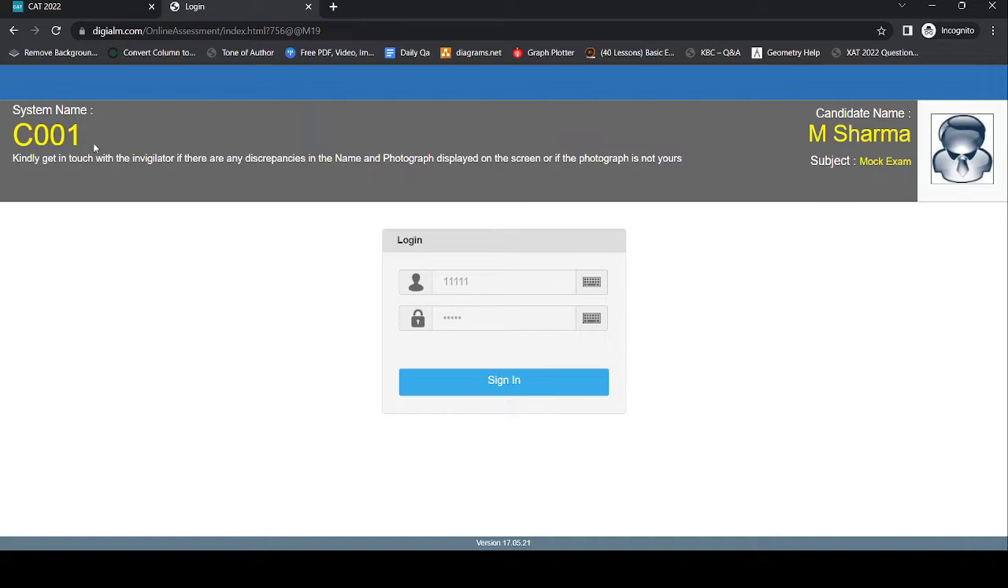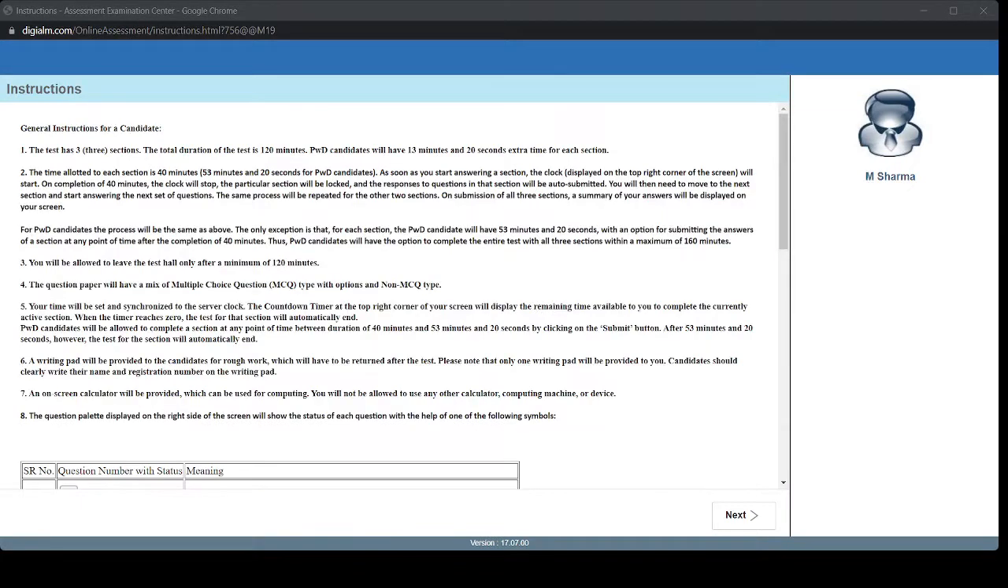Okay, and it's just a dummy name and all things. You do not need to put any login information here. So in the examination you will be given your login ID and your password, but here you just need to click on sign in. Once you click on sign in, you will be navigated to another screen. Okay, so you will see this screen now.